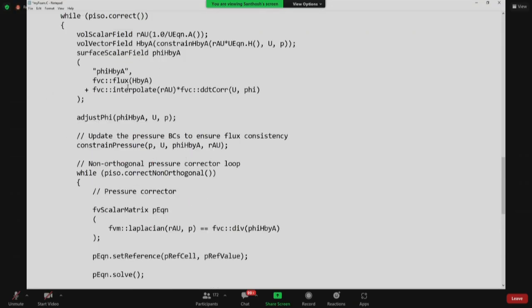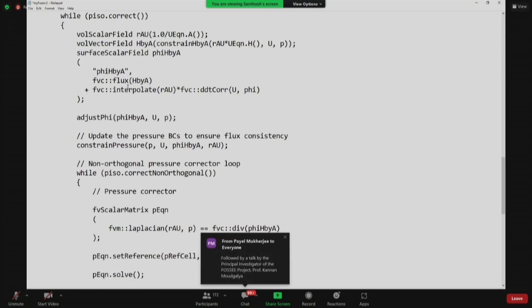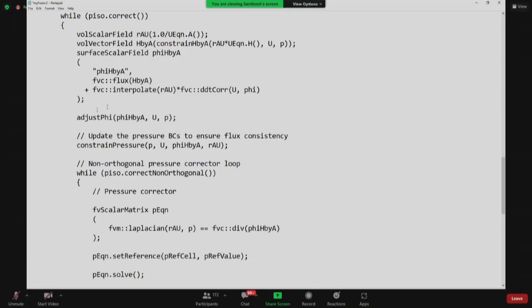What is this phiHbyA flux doing? Can somebody tell me? The flux is nothing but U dot Sf vector, so that is what it is doing. And once we get the flux, again we have this term here, because you are interpolating the point velocity field to the face velocity field. So the interpolation has some error, and to reduce that error we have this additional term. The adjustPhi and constrainPressure lines are for the various boundary conditions, to remain stable and consistent. So we need these lines here.